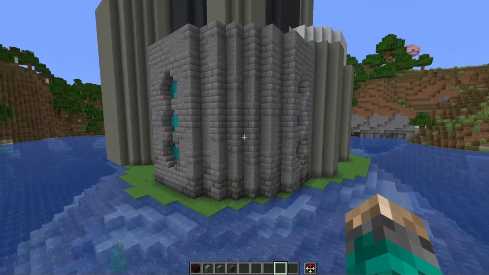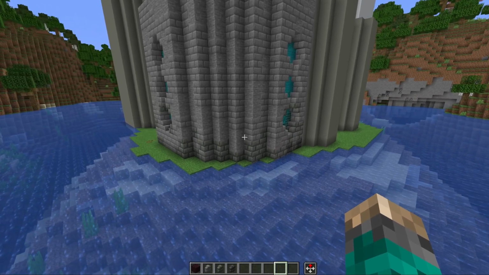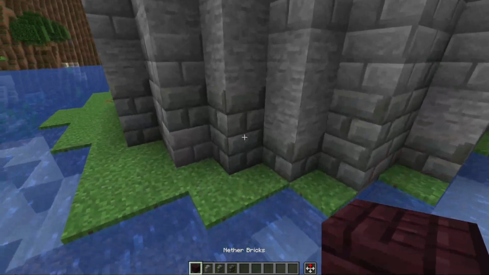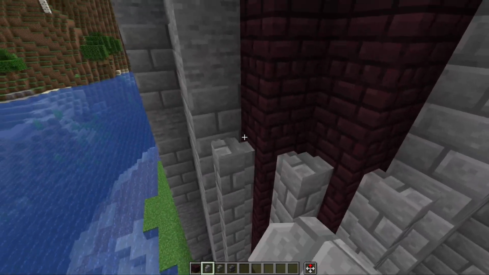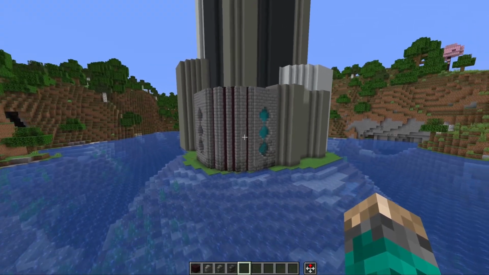The next area where we are going to need to do something is in this spot right here. And I think what we are going to do is replace these blocks with the nether bricks and then put some stone brick walls in front. Yes, there we go. That's looking much better.